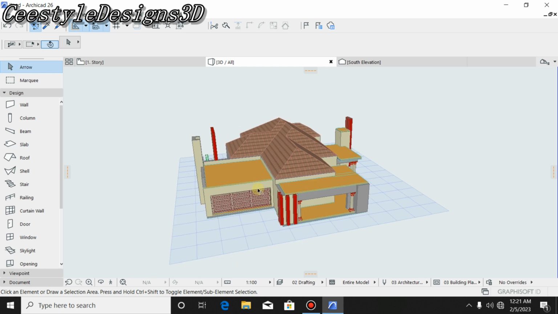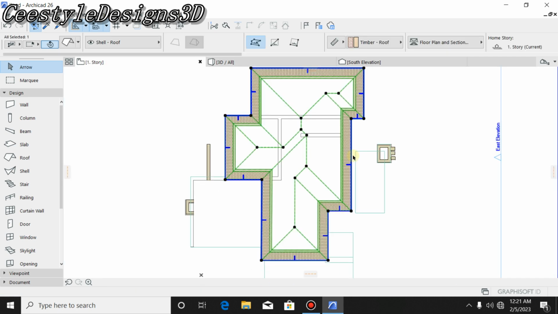So this is the project. Now this is the roof.